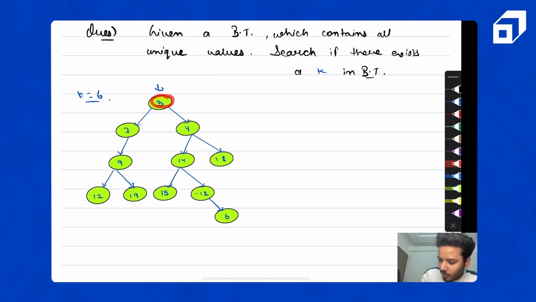Root will check if I am equal to 6, currently the value that we are looking for. No, then it will ask its left subtree and then right subtree. Then 7 is not equal to 6, so 7 will also ask its left subtree and right subtree. Now we reach 9, not equal to 6, so it will ask its left and right subtree. So we reach 12, we reach 19. 12 will ask its left subtree, right subtree, both of them will return false. 12 is also not equal to that, so 12 will overall return false.